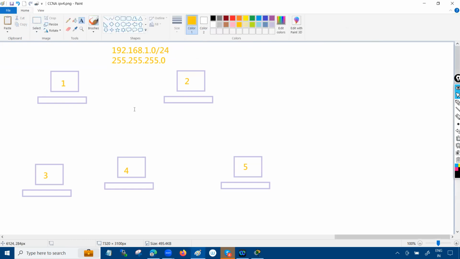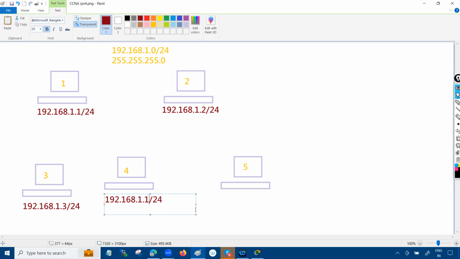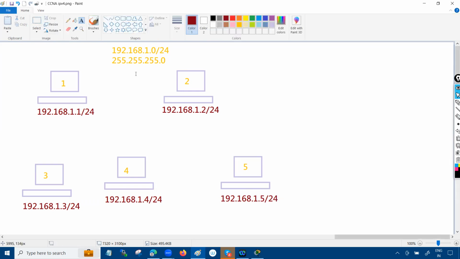Okay, so what I can do is define the IP address for this one: 192.168.1.1, with subnet mask /24. This one will be 1.2, this one will be 1.3, and this one will be 1.4. And this one will be 1.5. That's all.